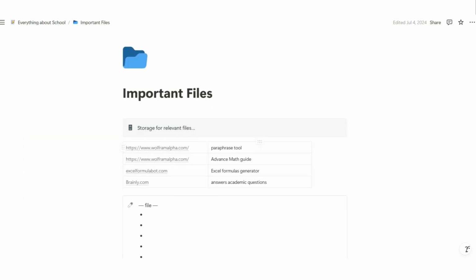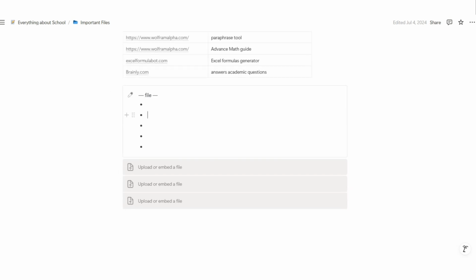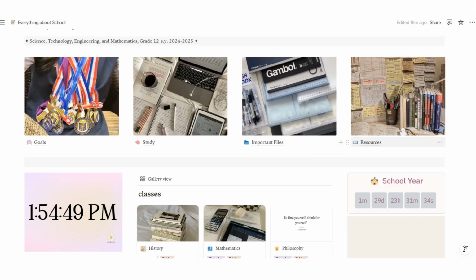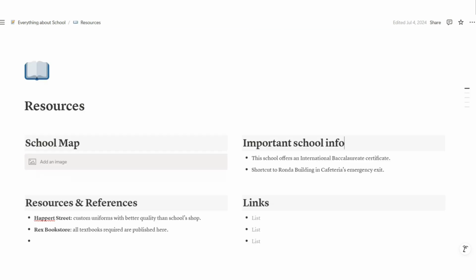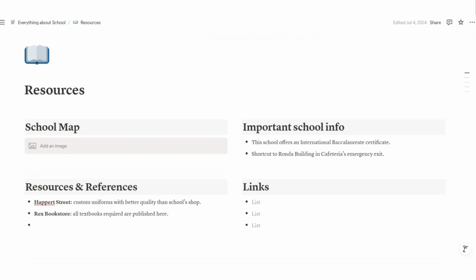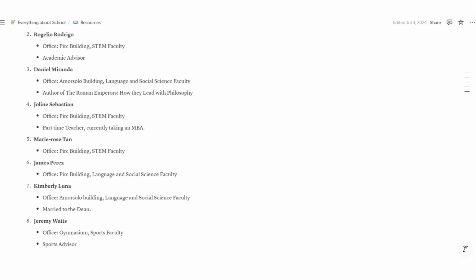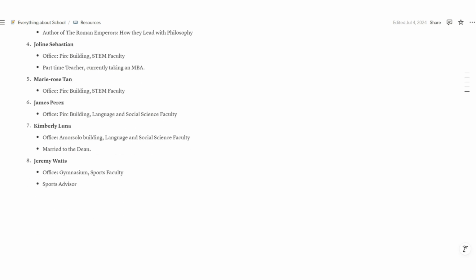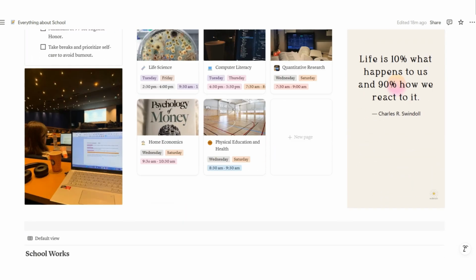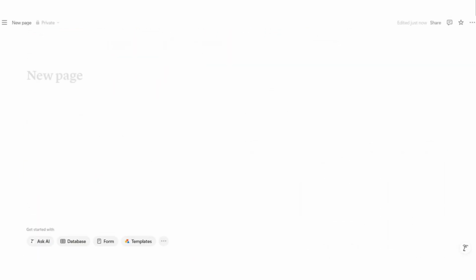The Important Files page is just like a digital storage area for your school files and links for useful websites. The Resources page contains the school information, school map, resources and references, and also links for academic websites. You also add here more information about your professors. And that's it. That's your easy school planner.